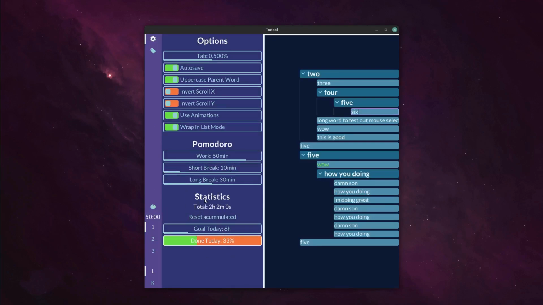On the bottom here you can see the statistics that I'm kind of planning out. And it kind of works already. The time that I actually spend right now, I've just set to always add an hour so that we can actually see here at the bottom. This is the total time that you've spent today. Then here's a button to reset this time. And then you can set the goal.